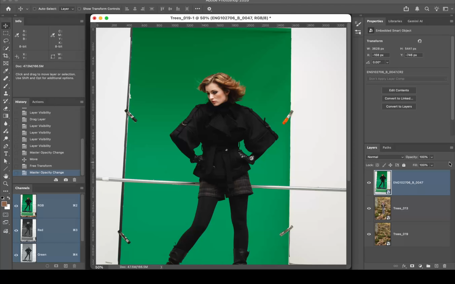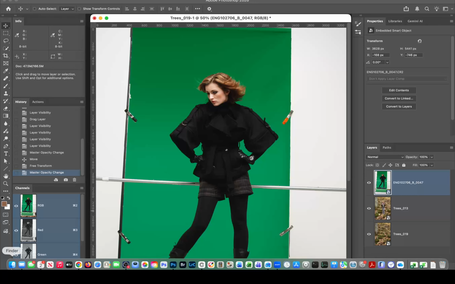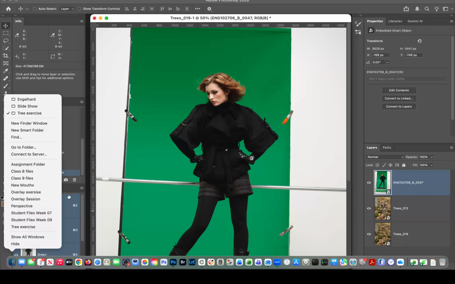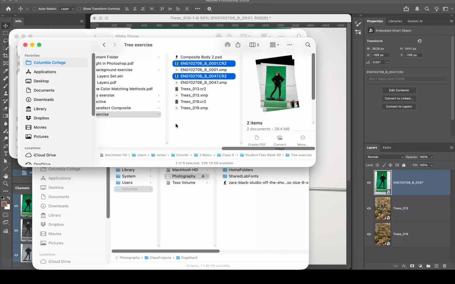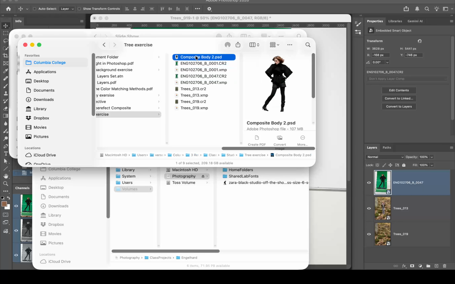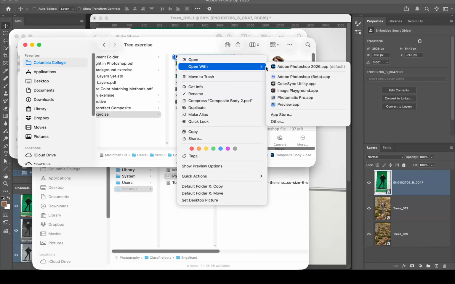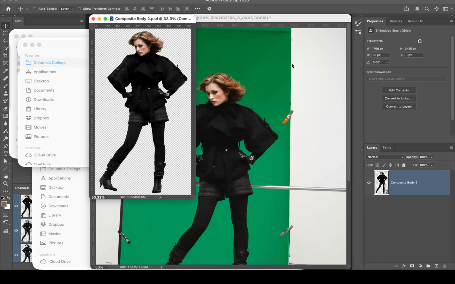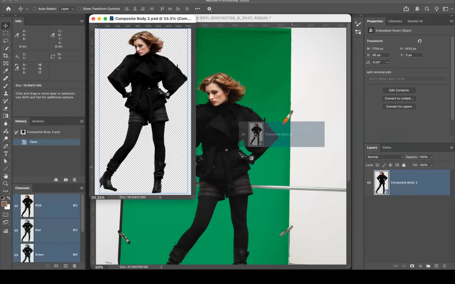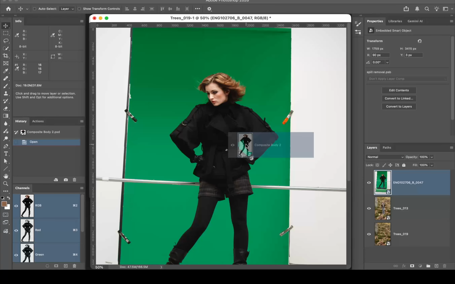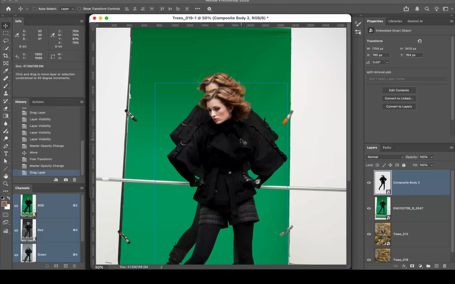So I'm not going to go through knocking this girl out. I've already done a knockout of her, so I need everybody to go back to that same folder, the tree exercise folder. And you'll see at the very top, there's a thing called Composite Body 2. Open that into Photoshop. And then again, simply drag this layer on top of the figure of the whole scene that we've been working on. Hold down the Shift key so it comes in place.